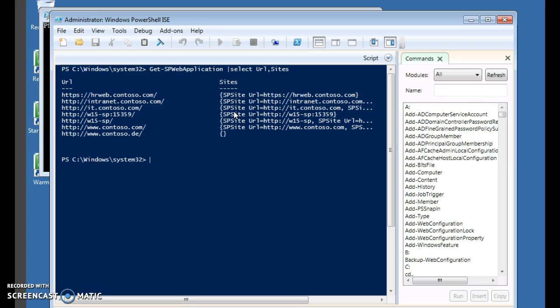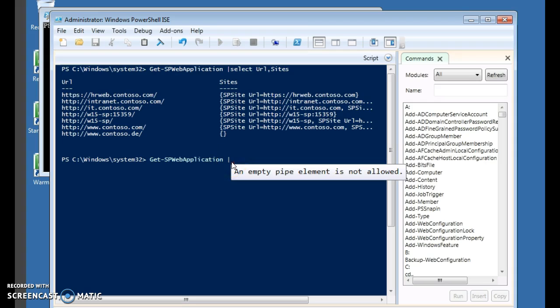Now let's try the filter option. You would first pass the pipe filter command, and you can use a question mark or Where-Object or simply Where for filtering. It doesn't really matter. Any of these three is fine. Then open the braces, then put a dollar sign, put an underscore for referencing the current variable. Let's say we are searching for the IT URL web application alone. So you would give URL.